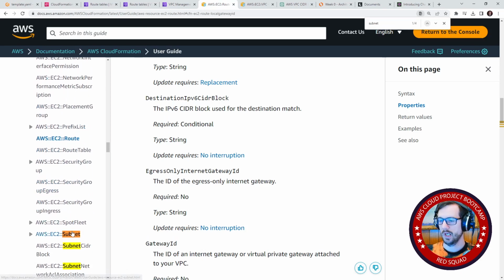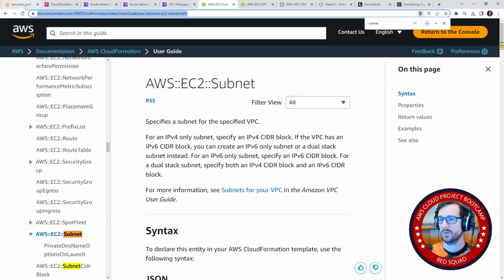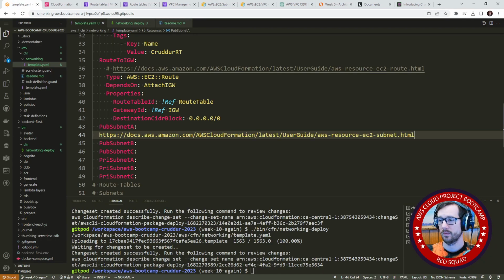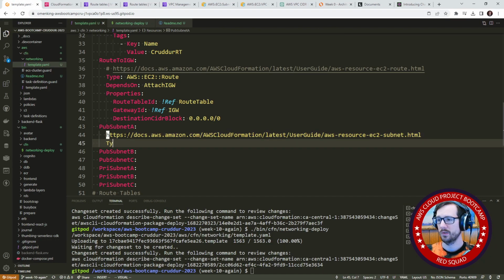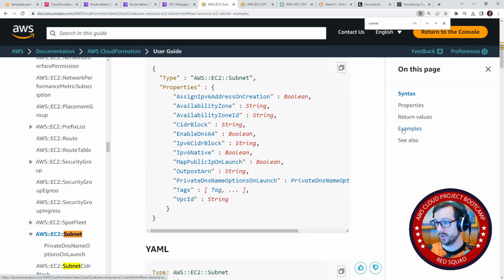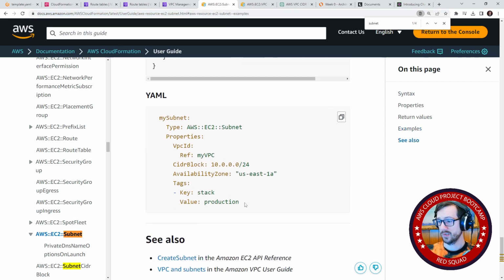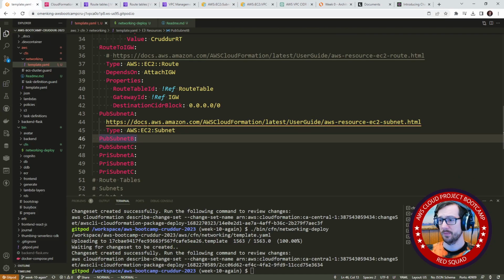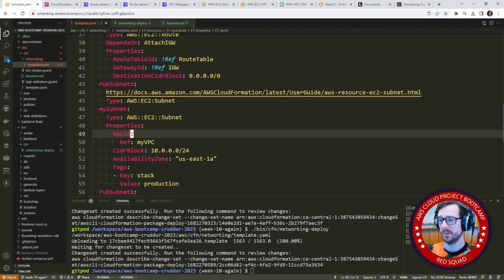And so over here we have our subnet. So go ahead and grab that. And our type here is going to be AWS EC2, probably EC2 subnet. I don't know, I'm just guessing, yep. And we can see we have a lot of options. We'll go down to our example, grab something to begin with, and then we'll read through those lines.